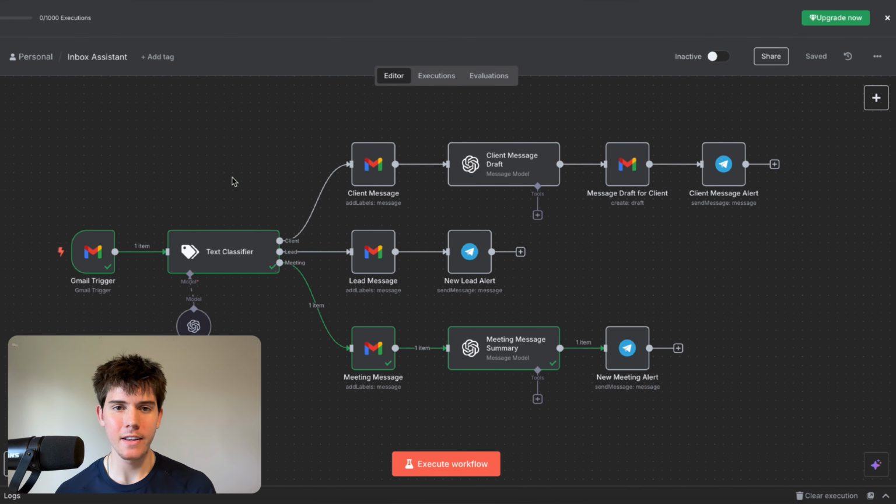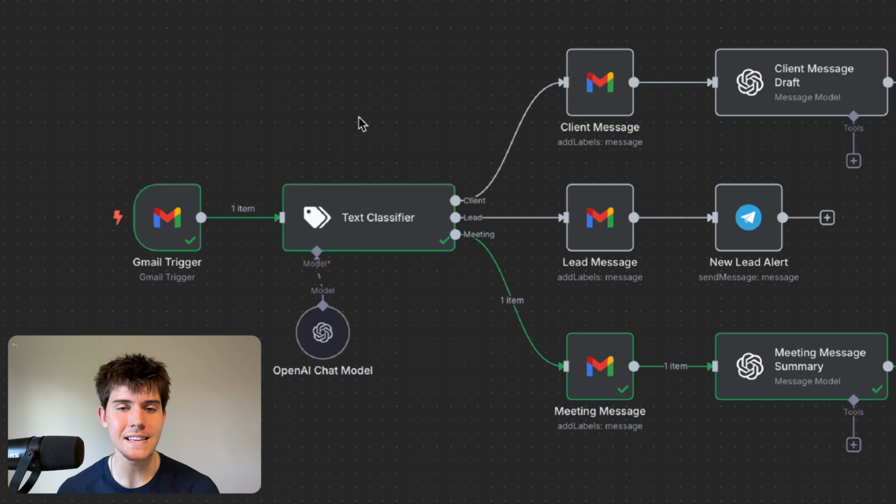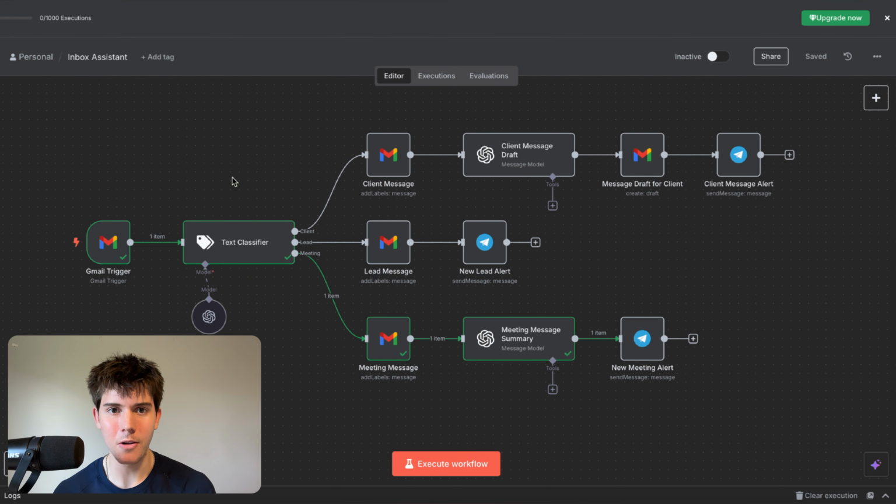So here I've created an inbox assistant just using n8n. And basically what this thing does is runs your entire email inbox for you. So it categorizes emails, it takes actions based off certain emails. I'm gonna walk through the entire automation today and show you exactly how this works.